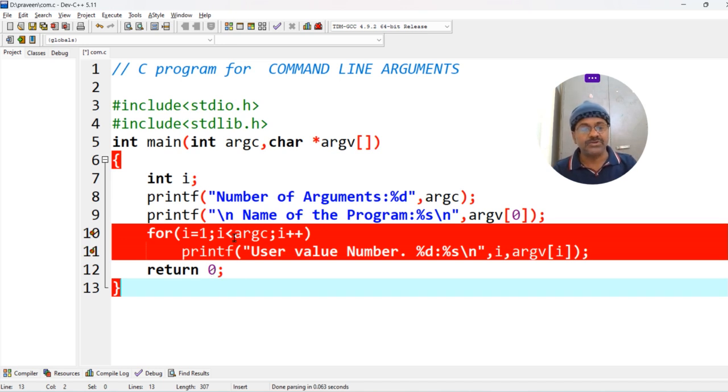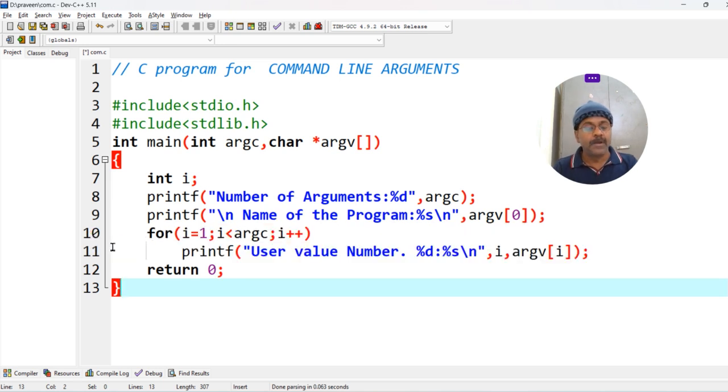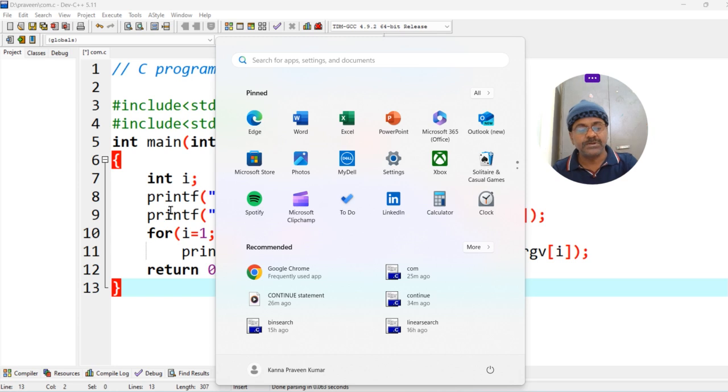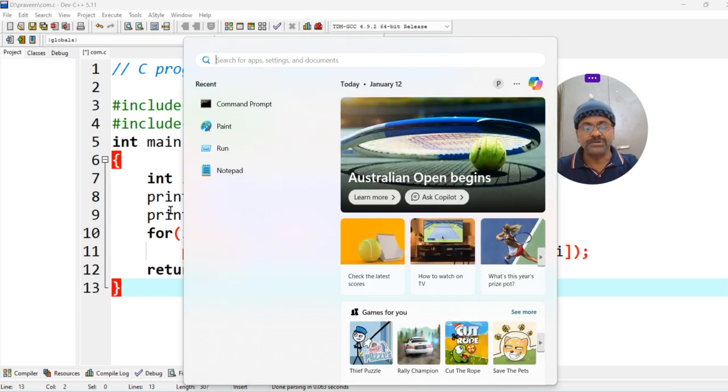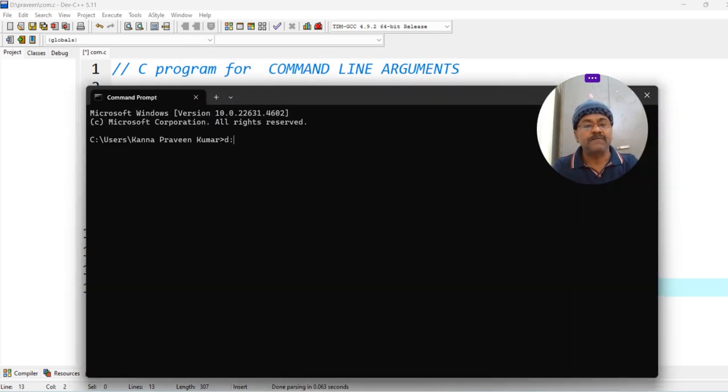Now I will show you how we will get output. For this we have to go to command prompt, cmd. Here my files are in the D folder, in the Praveen directory. My file name is com.c. Here I am going to give "hi, how are you".